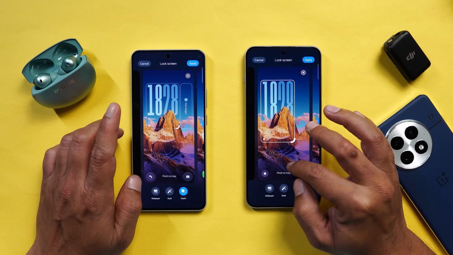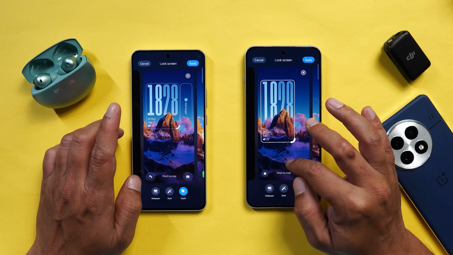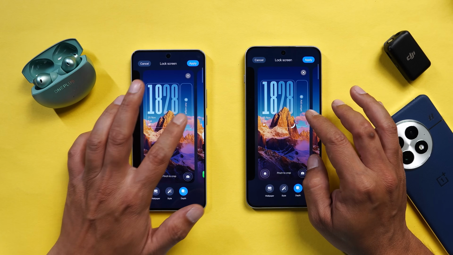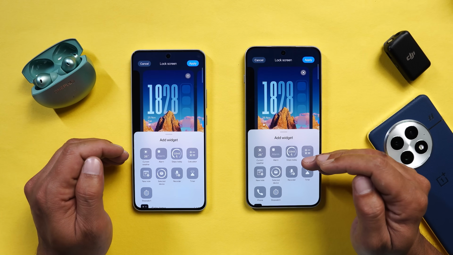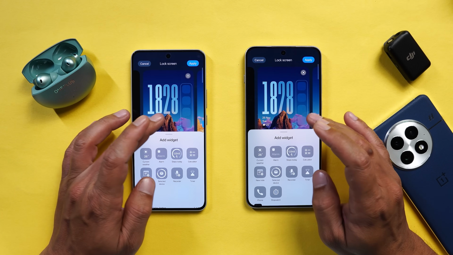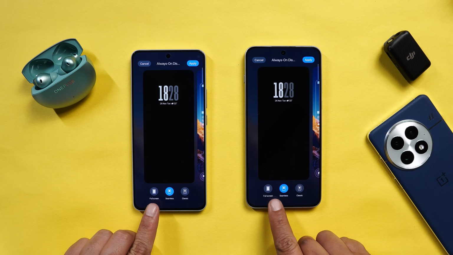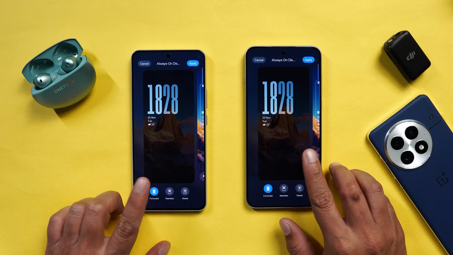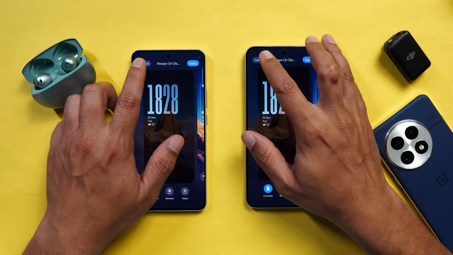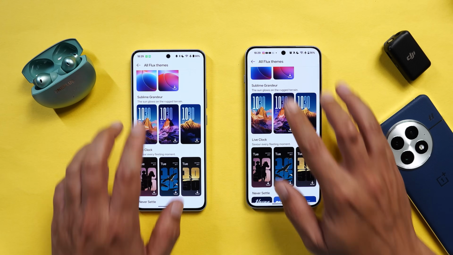Now you do have options to resize the clock size both on Nord 4 and Nord 5, and you can also add widgets. So we do have widgets option where you can add widgets like current weather, alarms, steps today, calculator, etc. For the always on display, we have got the support of full screen always on display. But on both the devices, you cannot set full screen always on display throughout the day. It will just be there for 10 seconds.